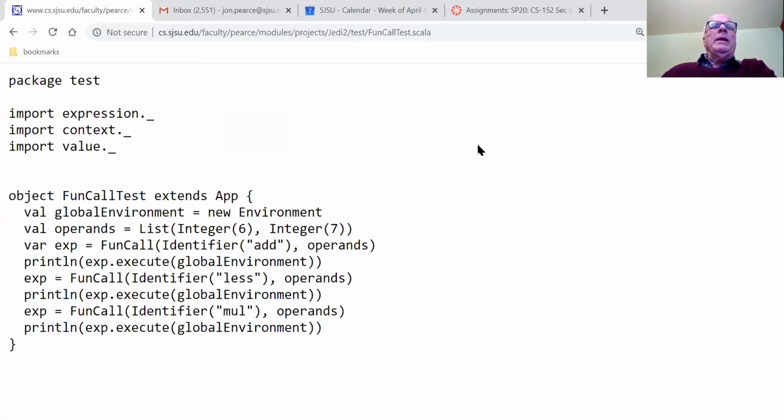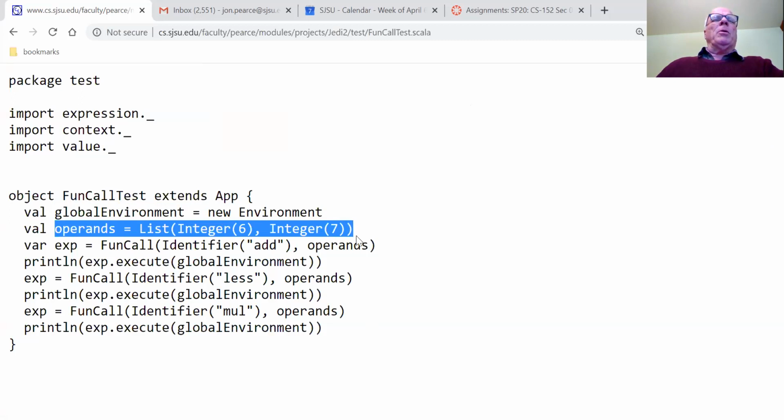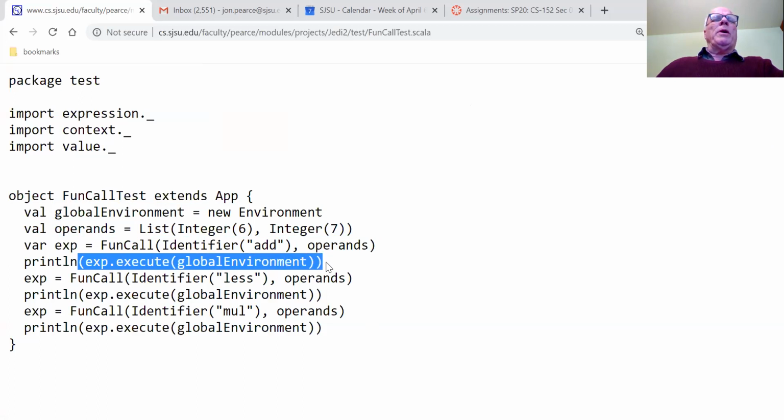Here I've created a little test harness that you can use after you've implemented fun call test. So I create an environment, I create a list of operands, and then here I'm going to create a fun call, add with the operands 6 and 7. That's going to be an expression, and then I execute that expression relative to the global environment. So what are we doing? Adding 6 and 7, so you'd expect to see 13 printed there.